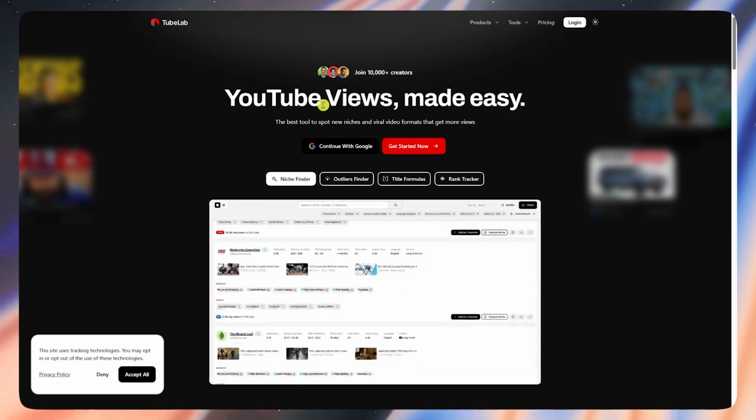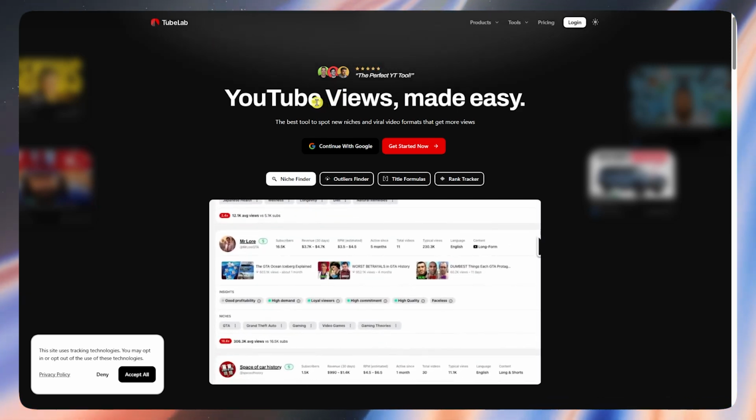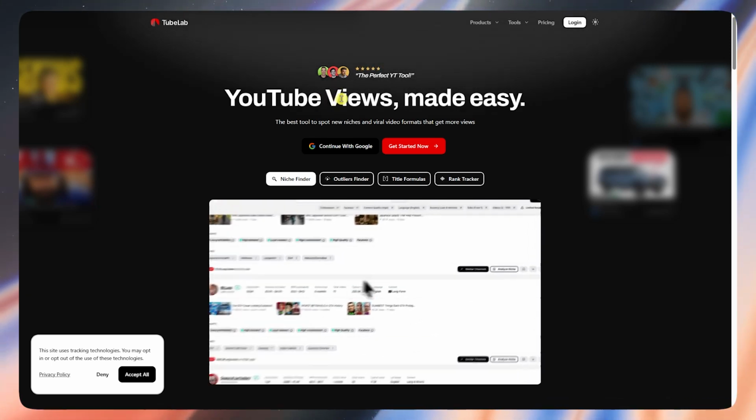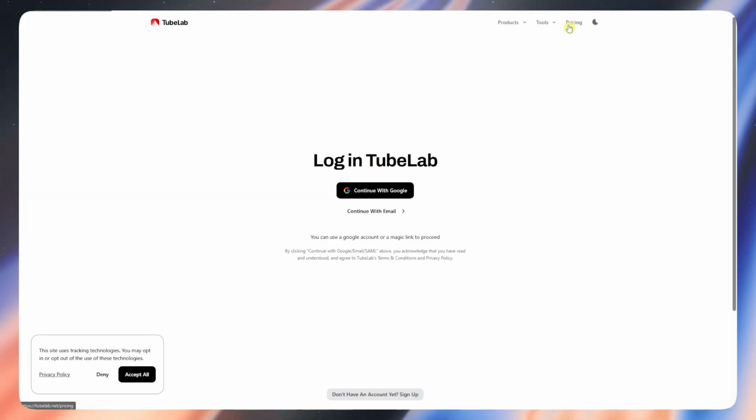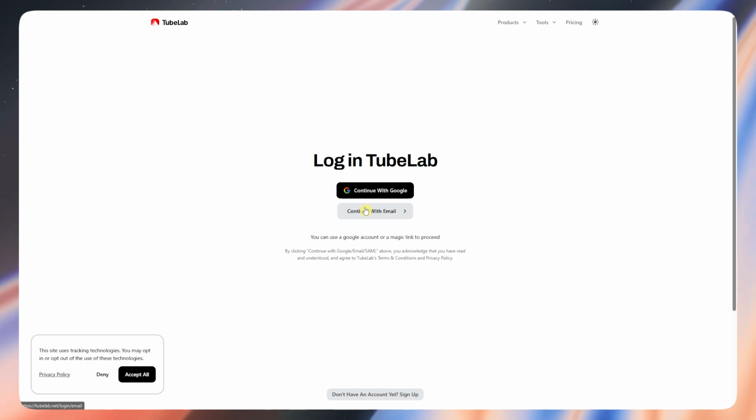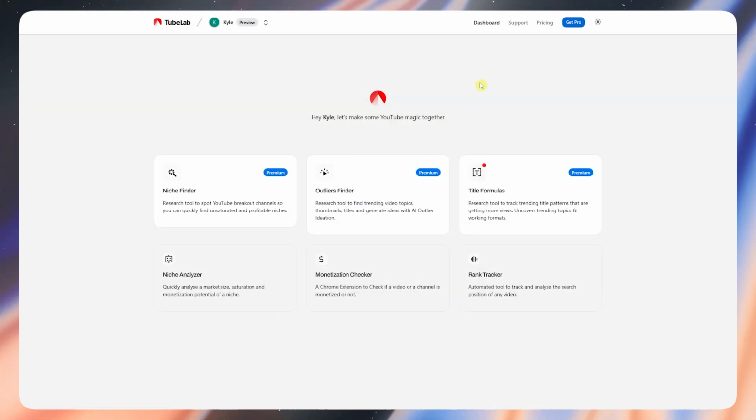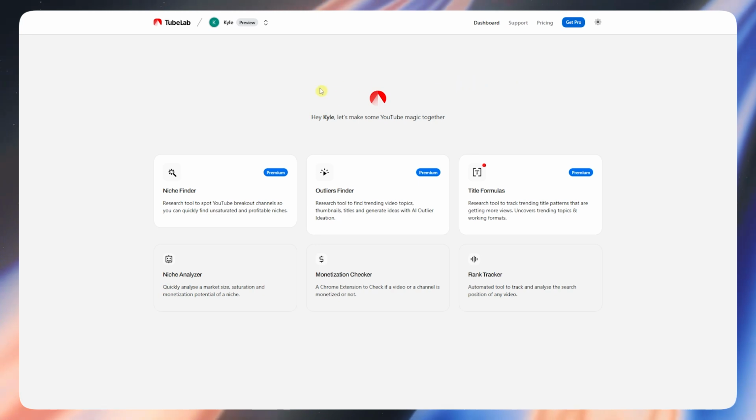So let's get started. First of all, go here into their website by using the link in the description. Once you're here, you want to click on the login button on the top right. And then you can continue with your Google account or with your email, depending on how you'd want to proceed. I'm just going to go with Google for an easier time. And now once you're logged in, you'll be proceeding right here.